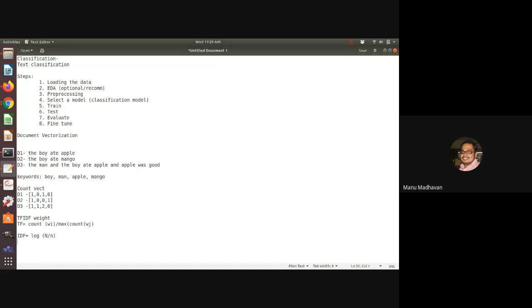So the IDF score gives how important the word is with respect to the corpus. And the weight of a word i in document j will be the TF of word i in document j multiplied by the IDF of word i.